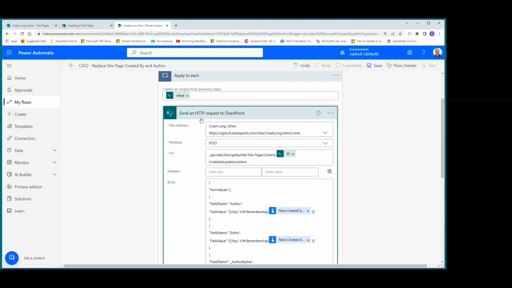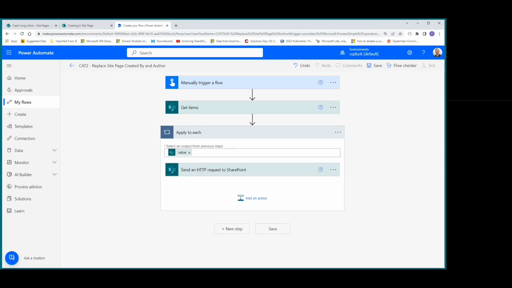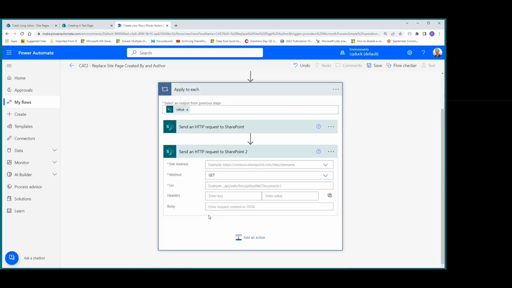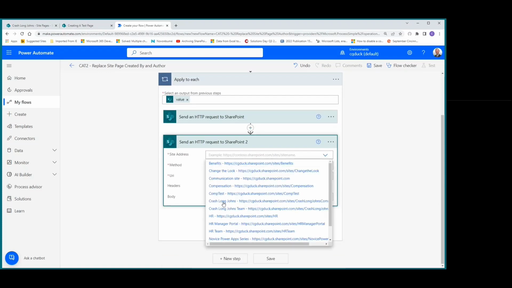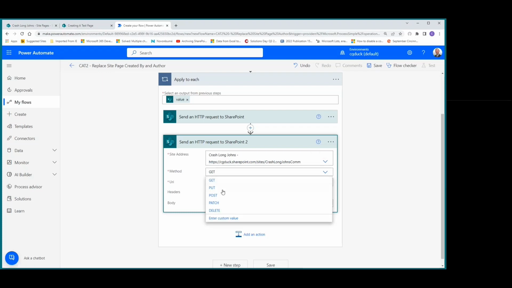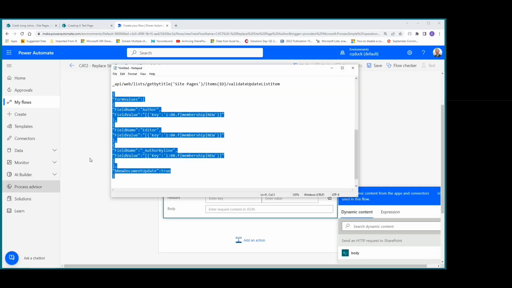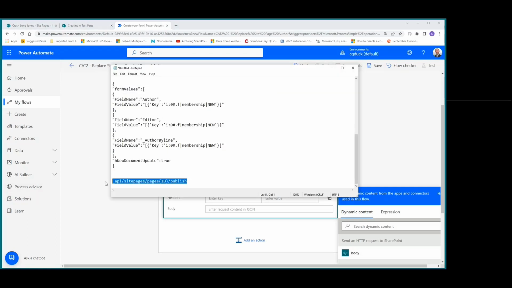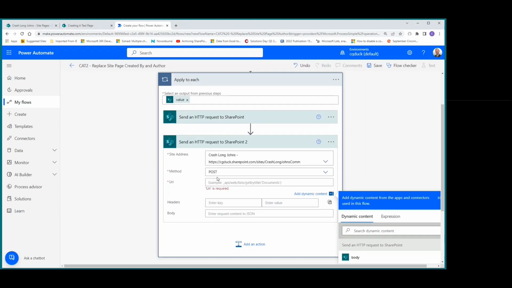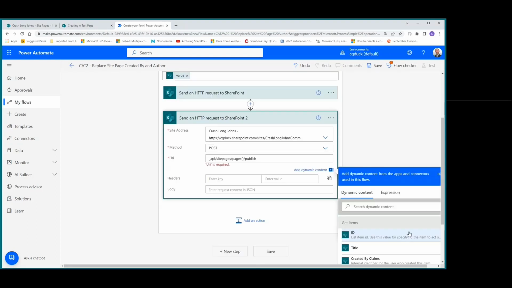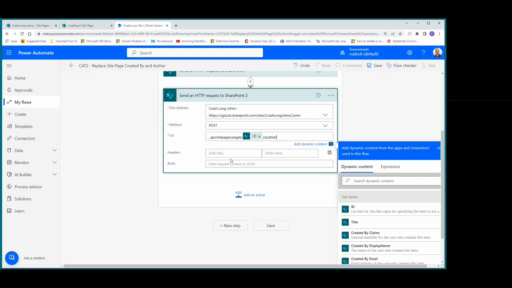All right, so now we're going to minimize that. We're going to add an action. We're going to do another send an HTTP, just to SharePoint. We're going to pick our Crash Long Johns. We're going to do post. We're going to do our URI, which we're going to grab our last one here. We're going to change the ID to the get items ID. And then that is it.